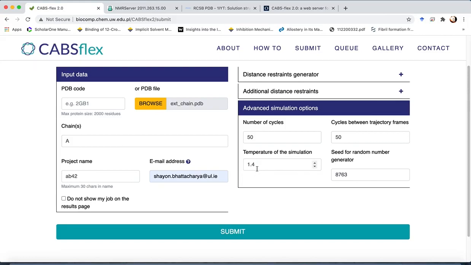Now, since we have an unfolded structure already as input, a value of 1.4 would essentially not bias complete unfolding, but at the same time would also retain secondary structure properties in regions where it was supposed to retain.